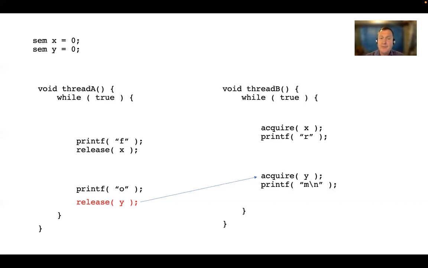There is one more thing that we should worry about, and that is, what if this thread on the left runs really fast? It could print the F and then the O, and then it could zip around this loop again and try to print another F. That would be the start of the next word, but we don't want that to happen until we finished printing the previous word. So this F shouldn't get printed until the last M and new line gets printed. We can do the same trick here. We can put an acquire in front of the printing of the F and a release after the M gets printed, and then the F will only get printed after this M and new line gets printed.